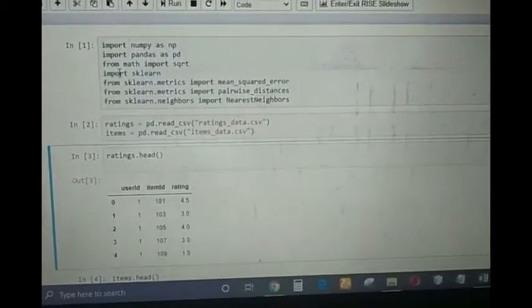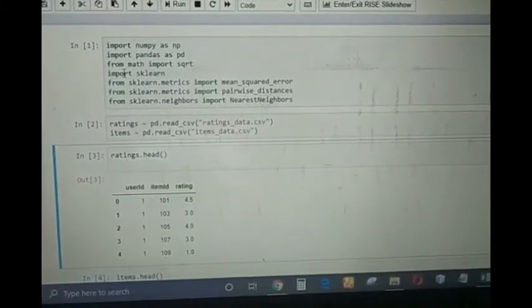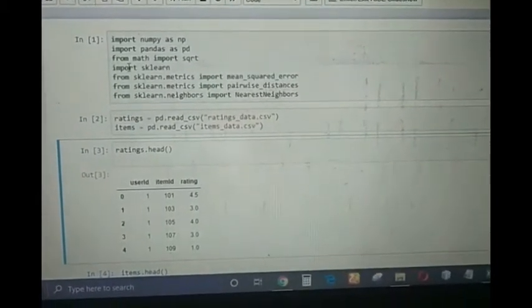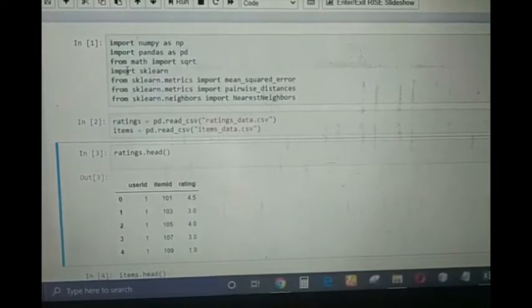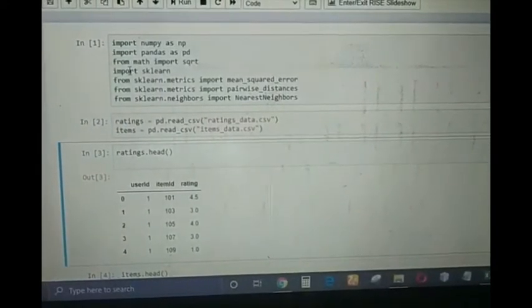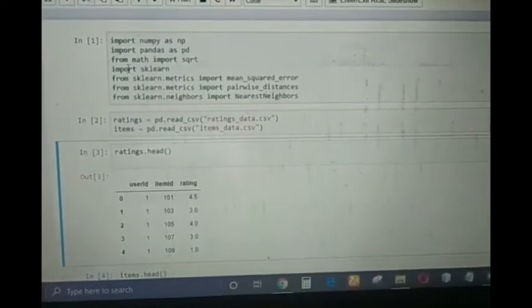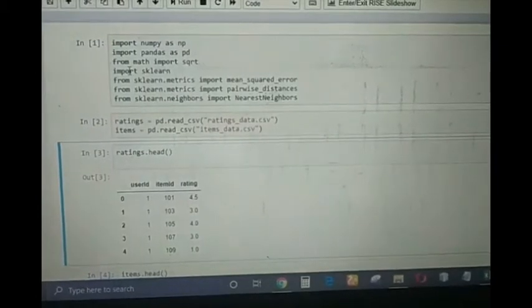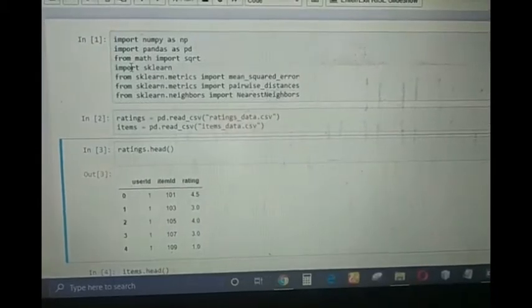Okay, first import the files required. So numpy as np, pandas, and from math, the square root function. From scikit-learn metrics, mean squared error is used for evaluating, and pairwise distance is used to measure the distance between two vectors, and the nearest neighbor algorithm.